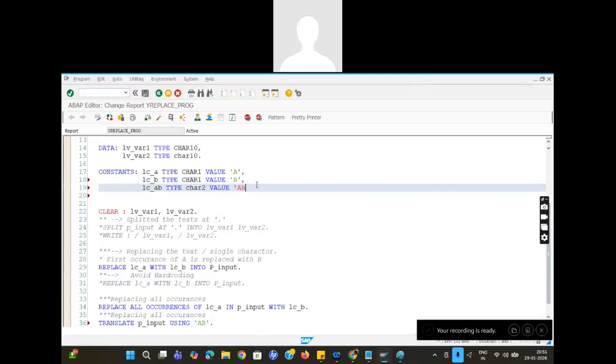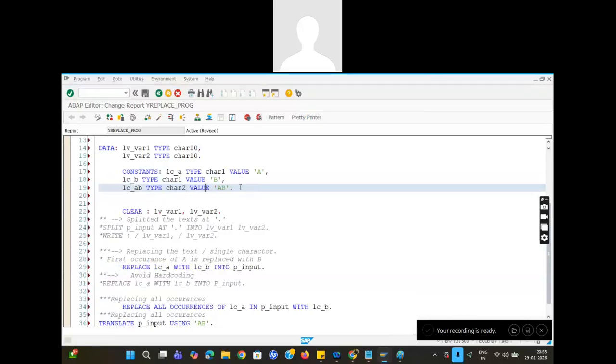As per SAP, we are using a data element called char2. This is the standard SAP character 2. For character 2, that's why I have used char2. And now we will replace this AB with this one.